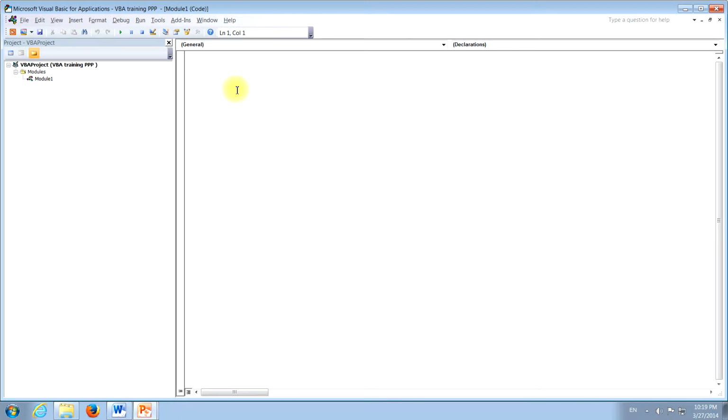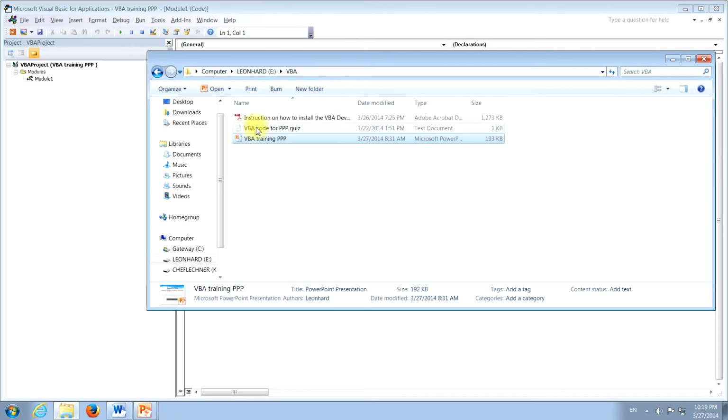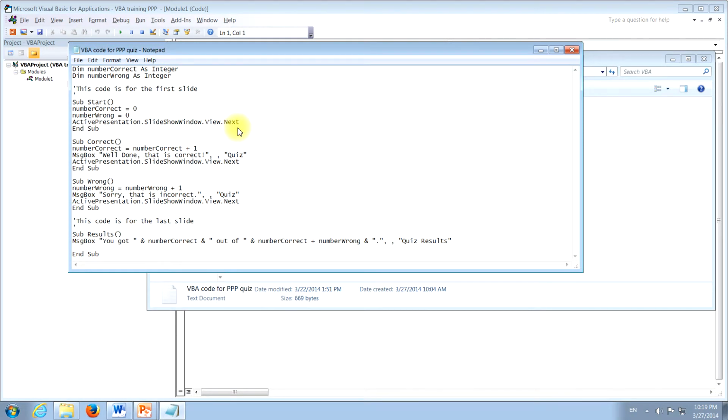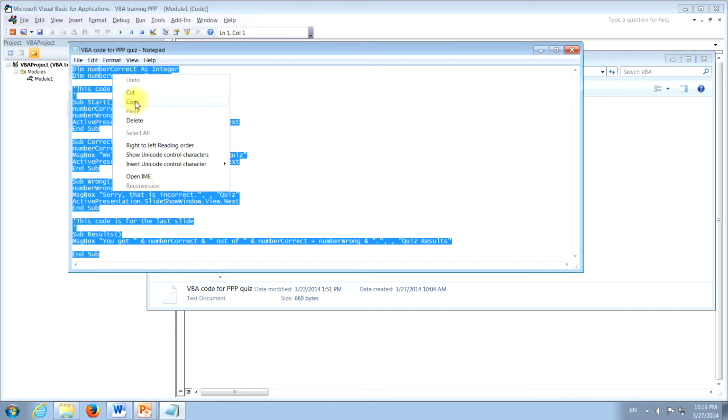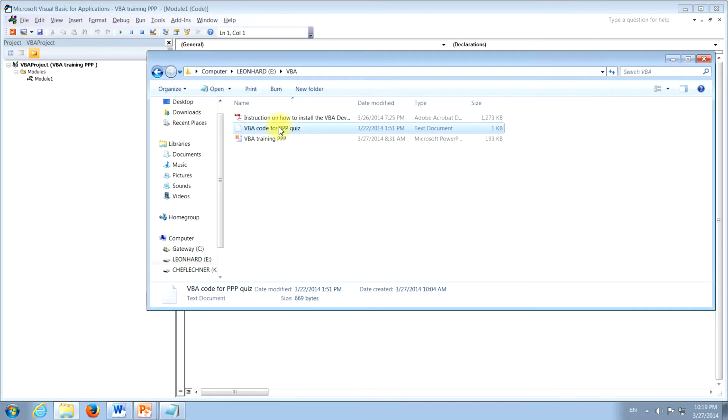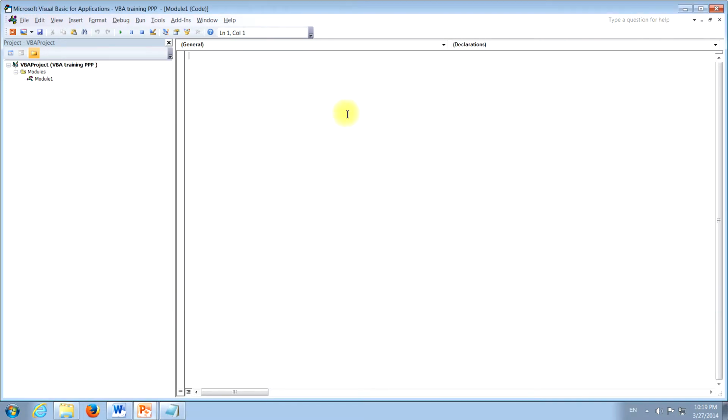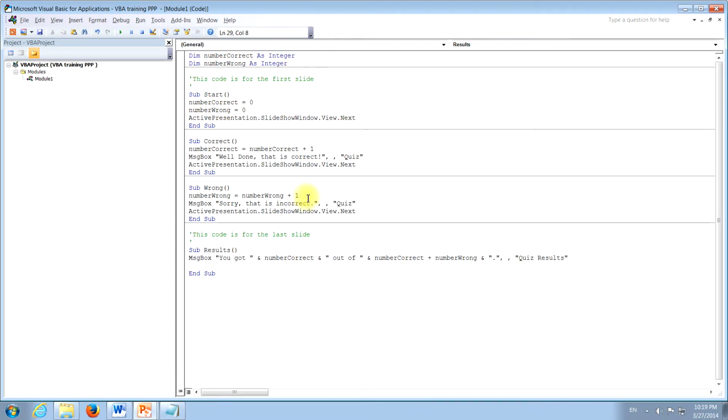The next step is to copy and paste the VBA code into this module. For that we go to the VBA code for PowerPoint presentation quiz. We click on it, and it is just a notepad file, so you can highlight the entire code. Here we go, and then we copy and paste it into the module. So right click and we paste. So this is our VBA code.